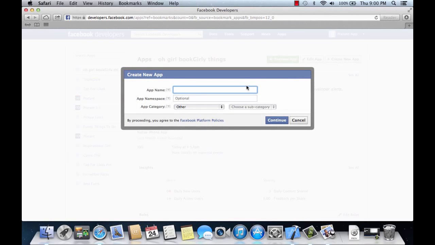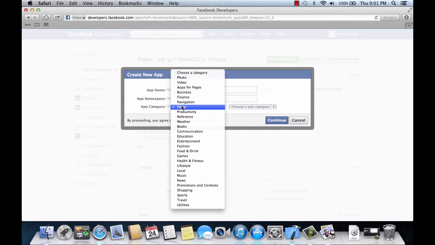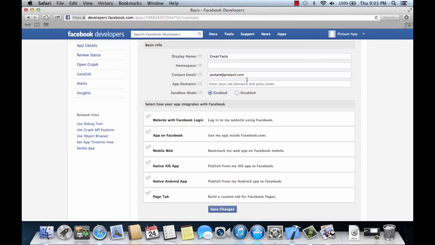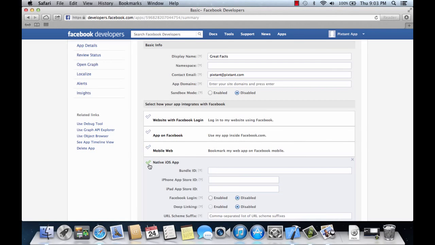Click on that, and then enter the name of the app. Now, something funny about Facebook is that anything with book in it isn't allowed. You can see it says failed here. This really doesn't matter for our purposes, so I'm just going to write something else here. Go ahead and leave the namespace blank, and then put in a category. Let's disable the sandbox mode, which is testing mode.